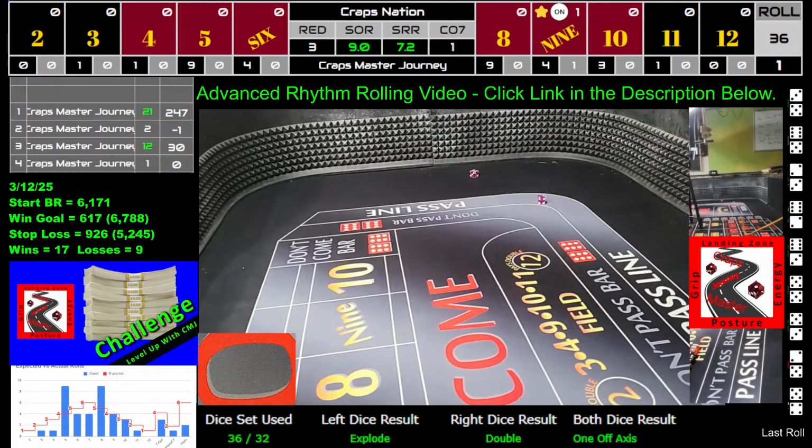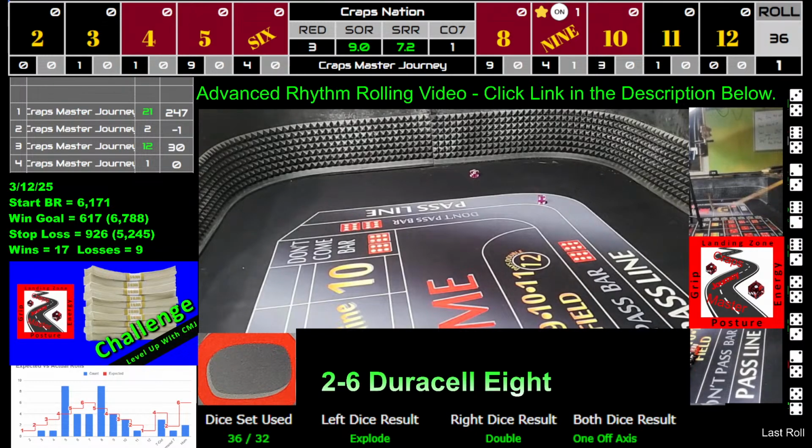2-6-8, the Duracell 8 again. 3-6-3-2 and a 2-6. That's going to be both dice off axis on that double implosion of the dice. Evans 3-6-3-2. There we go, John. 330 inside.